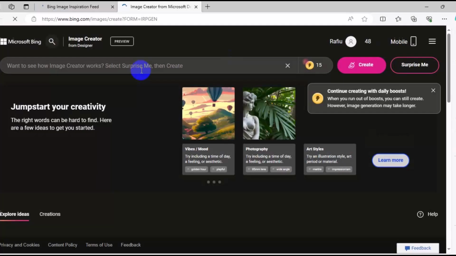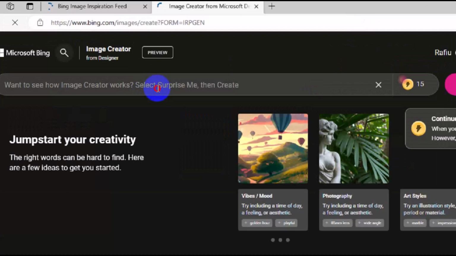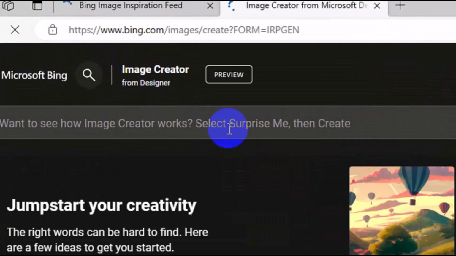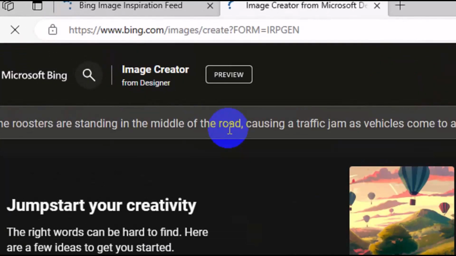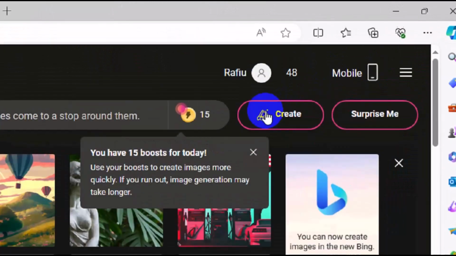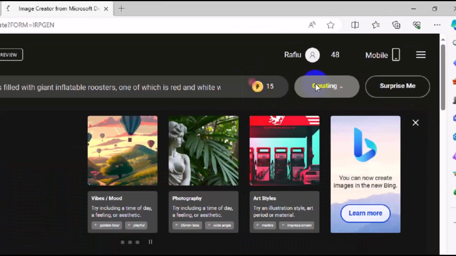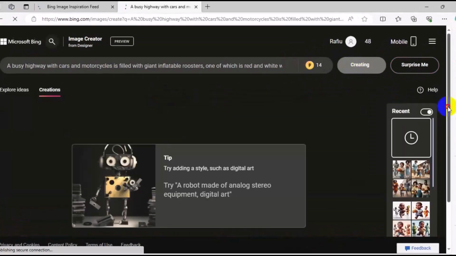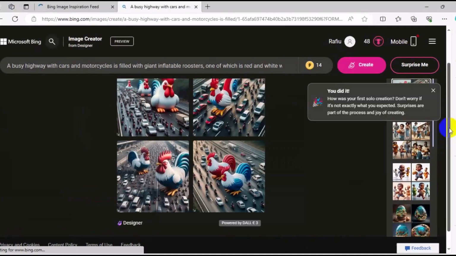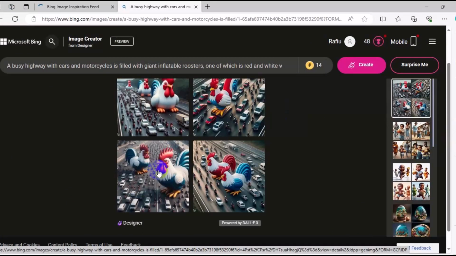So here we are. At this point, this is where we need to paste our prompt, the prompt generated from Styler. I'm going to press Ctrl V and paste it right here. Having pasted the prompt, I'll come to this side right here and click on generate. So here are the results, something similar.